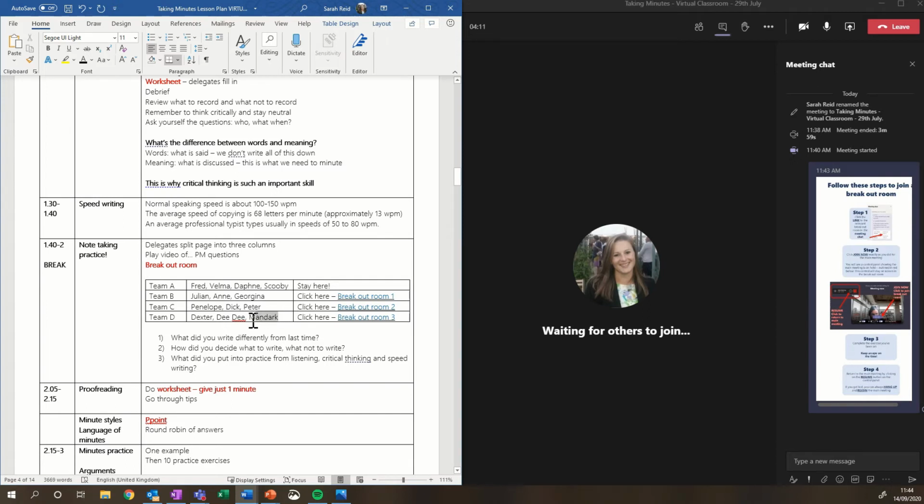You might need to delete a delegate because actually they didn't turn up. If there's somebody that's got technical issues or they're struggling a little bit, maybe they're not so confident with their IT, I'd always keep them in Team A so they don't need to actually go anywhere, they don't have to click on any links, and it keeps it nice and simple.